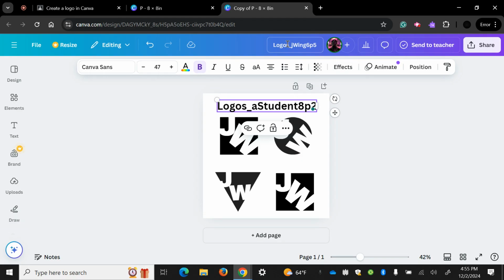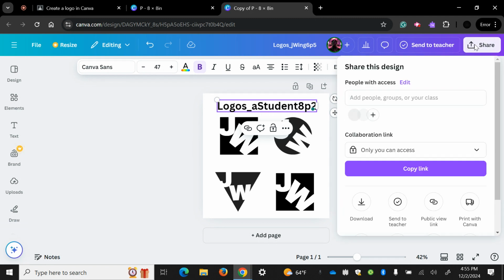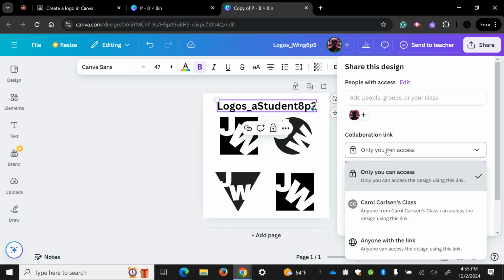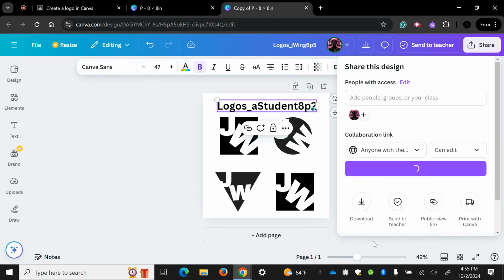But what I want to do is I want to share this with the teacher, or in this case with Google Classroom. So I'm going to select on Share, and this is really important, where it says only you can access. We're going to click this and change it to anyone with the link. Then we're going to tap this purple button that says Copy Link.